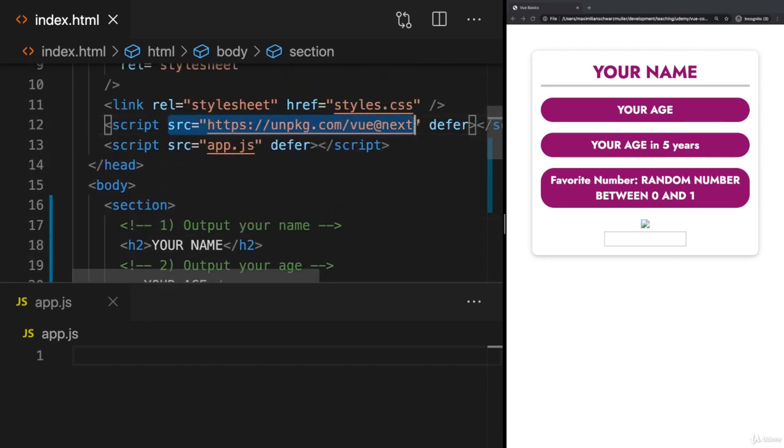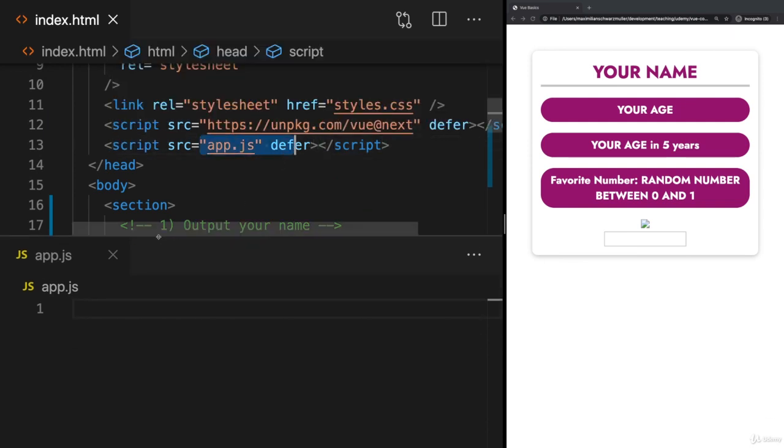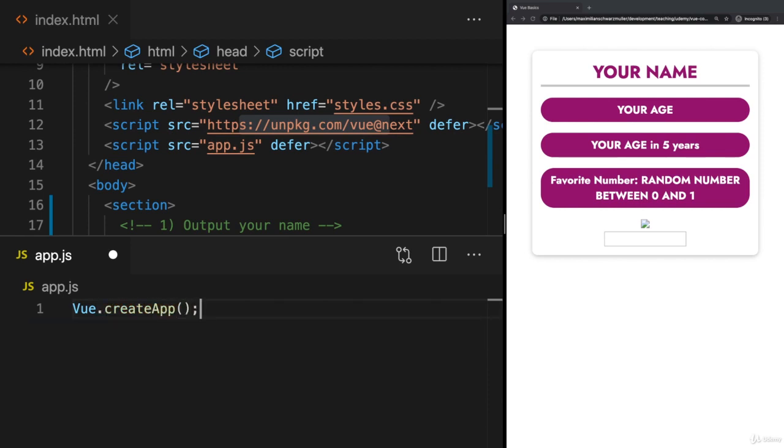I already do have the Vue import here, and I import the app.js file. So in the app.js file, since we do import Vue globally, we can use that globally available Vue object and call createApp on it, just as you learned it over the last lectures. This creates a Vue app. You could also say a Vue instance, and I will use these terms interchangeably. We can store this app in a variable or constant, and this app needs some configuration. It needs an object, which we pass to createApp, where we configure this Vue instance.